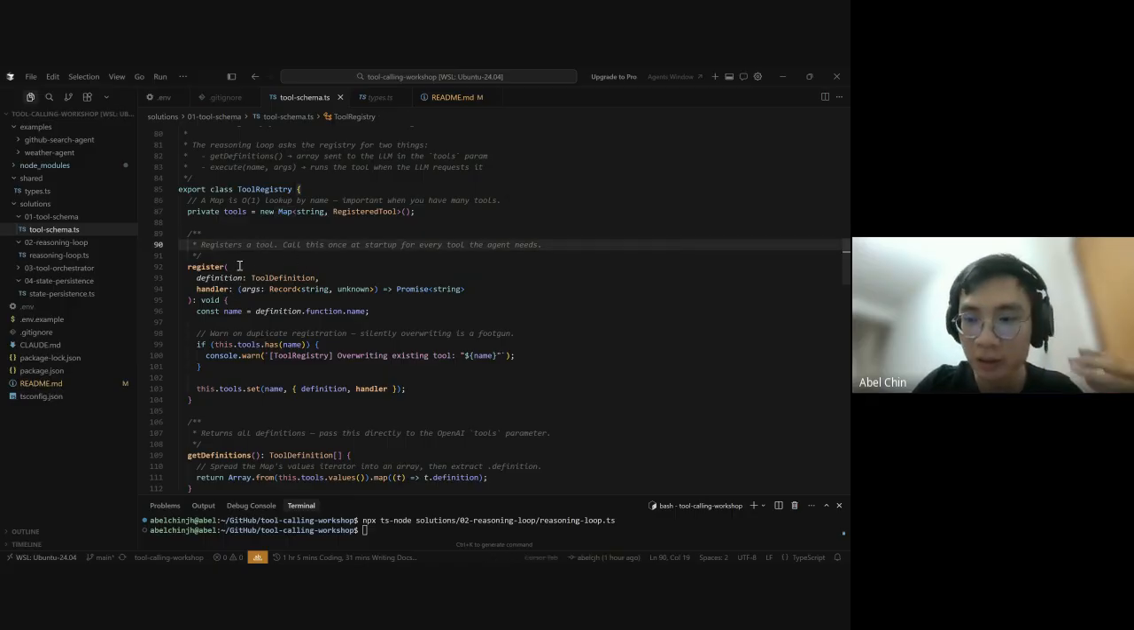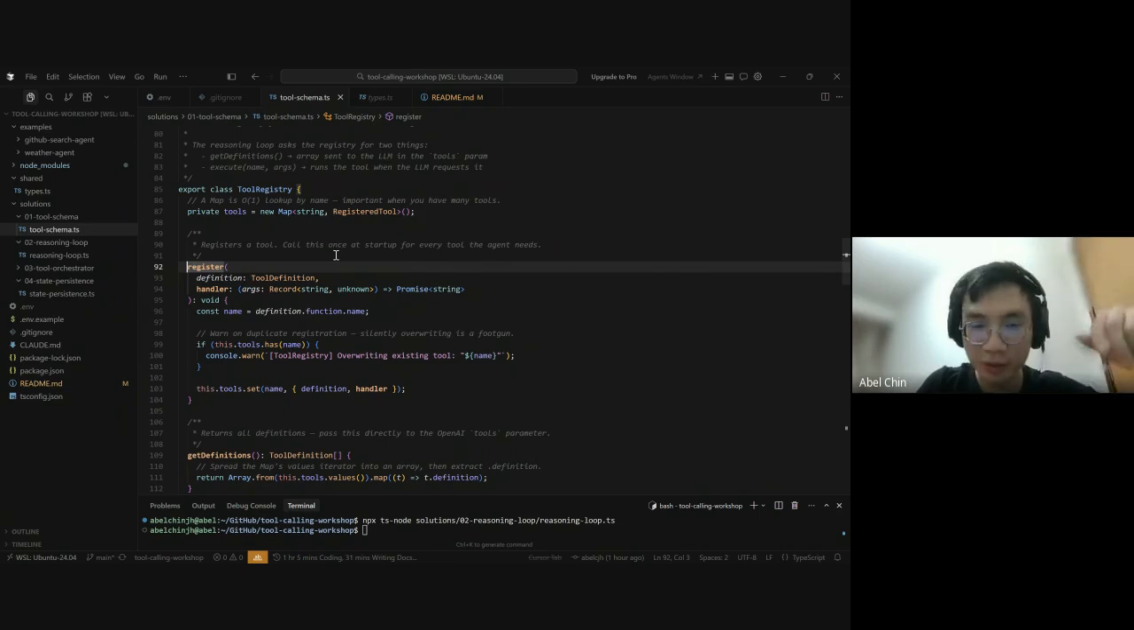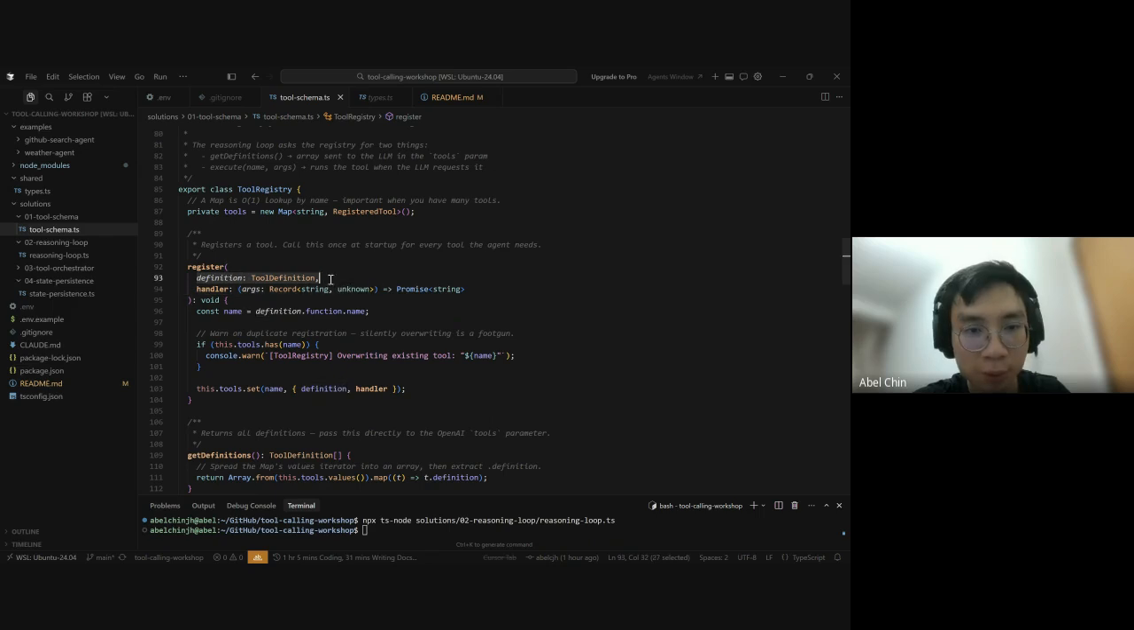So we define a method of the class. Notice that we don't write the word function before that, because this is ES6 syntax. In TypeScript, it's a shorthand. It's already common sense to TypeScript that when you write this, it's a method inside the class. So we can just define the method register. And what are we inputting inside this function? Whenever we call this class method, we're going to input two arguments, definition and handler.